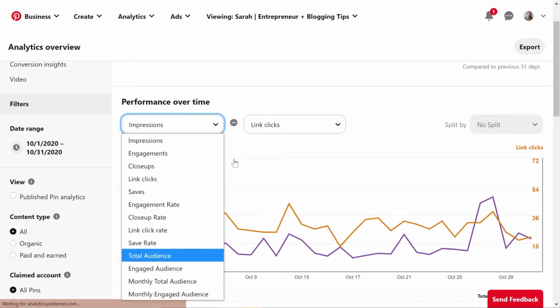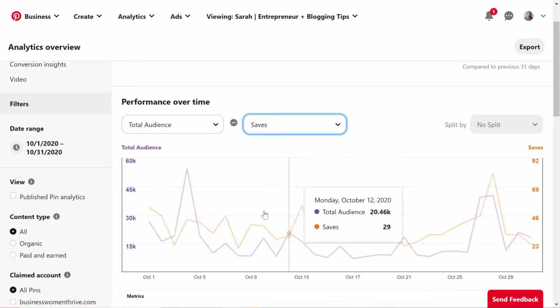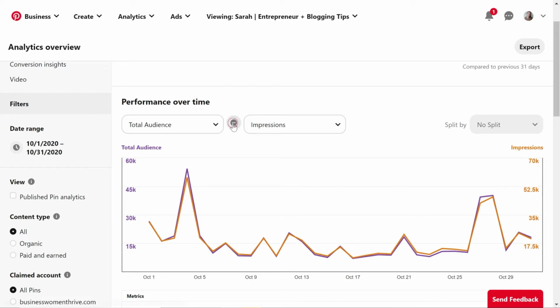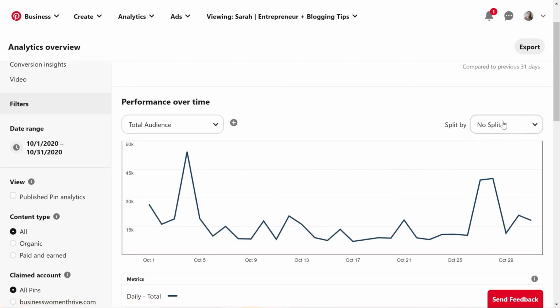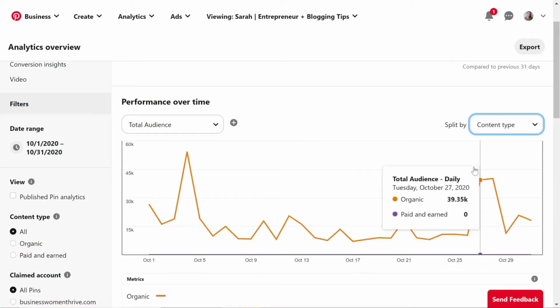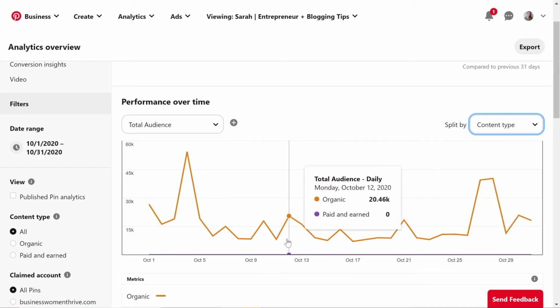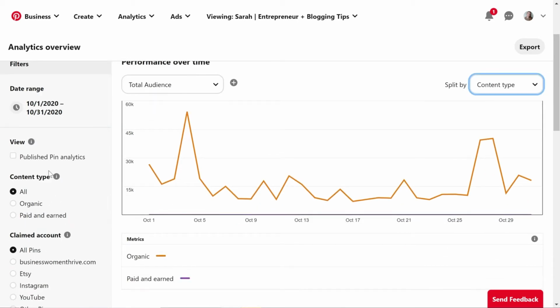And you can do that with any of these. You can go to total audience and you can go to saves, and it will show you whatever the stats are. You can see whatever the purple thing is here, so you know that's total audience, and you can see the saves is over here. And then if you just want to get rid of that, you can just click on the little minus sign, and then you only see one metric. And so you can actually split. So if we go to content type, you can see that my organic versus paid, which of course I don't have any paid, so of course my organic is doing better. So I think this is going to be all of the different stuff down here that you can split it by.